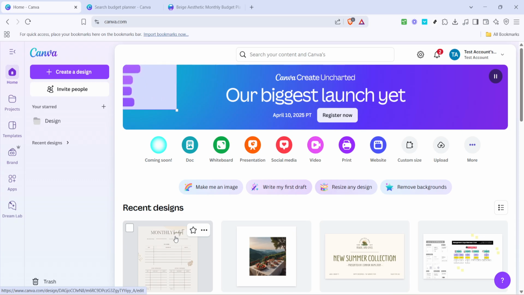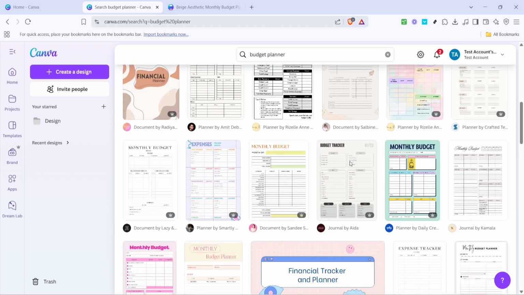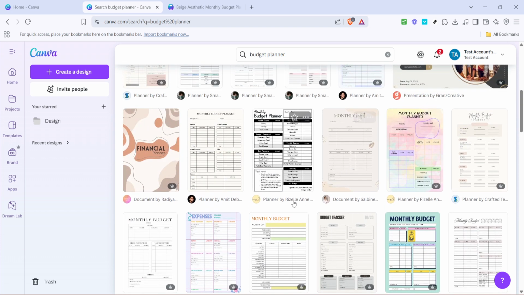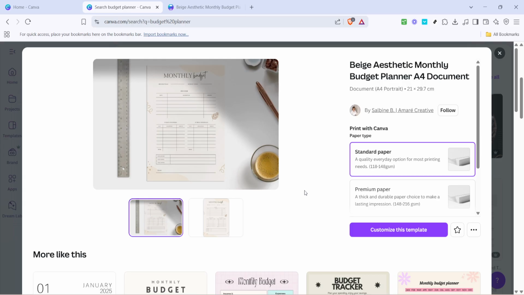On the homepage, there's a search bar where you'll want to type in budget planner. Press enter and you'll be taken to a new page where you'll see a variety of pre-designed templates crafted by talented artists. Take a moment to browse through the selection. Look for a design that speaks to you, whether it's the color scheme, layout, or overall style. These templates are fully customizable, so find one that you think will help make organizing your finances a little more inviting. Once you've chosen a design that you like, click on it.